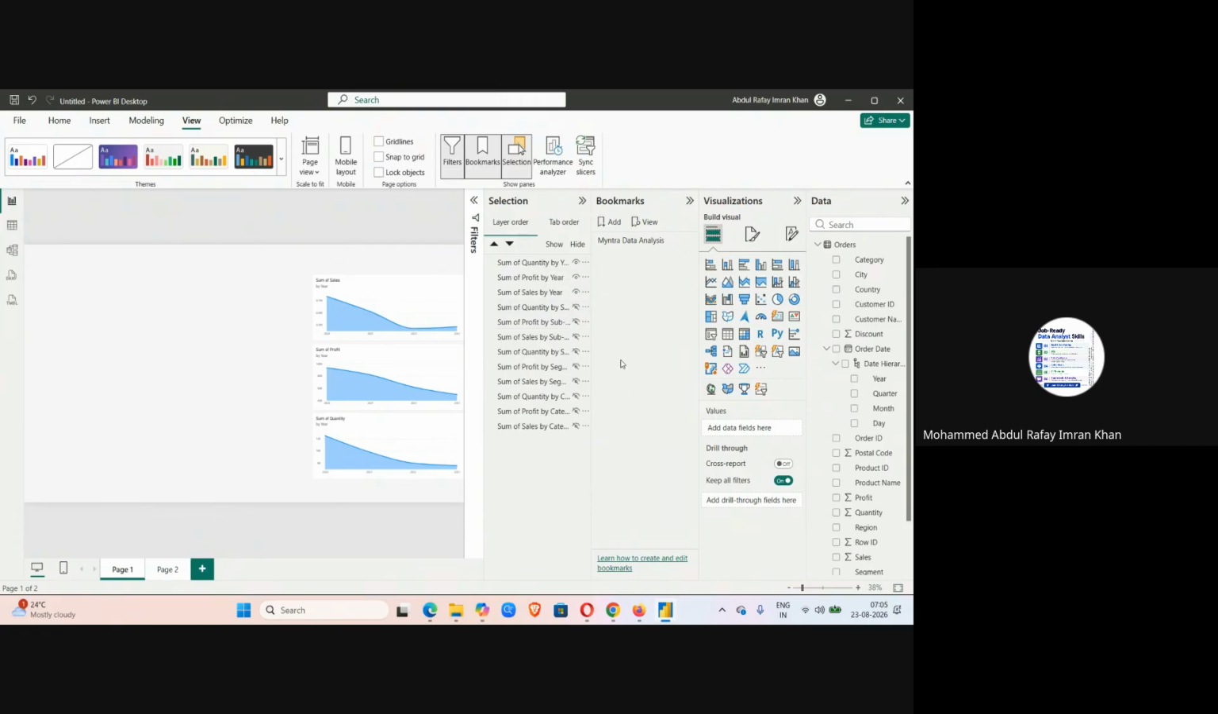Okay. Now I'm going to click on add in the bookmarks. And I'll click on rename and I'll call this year-wise analysis.